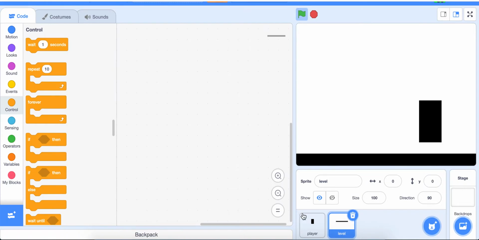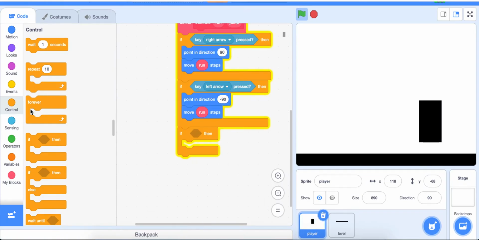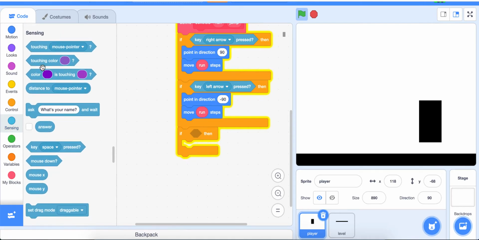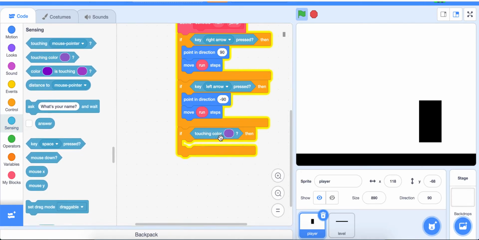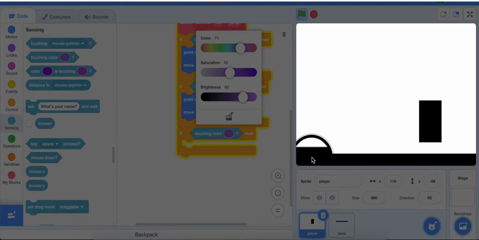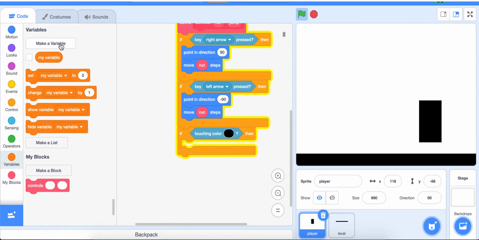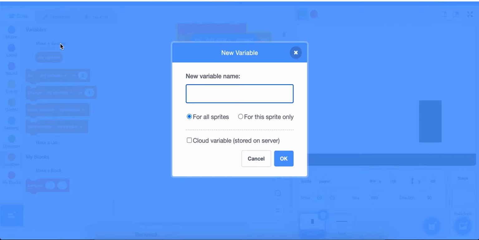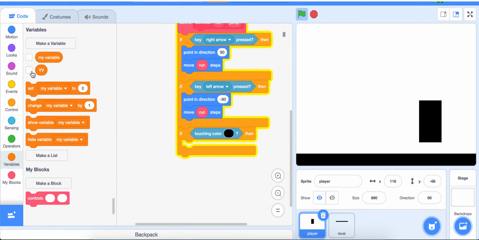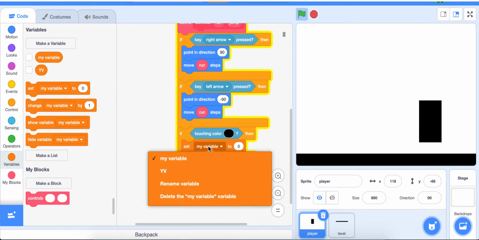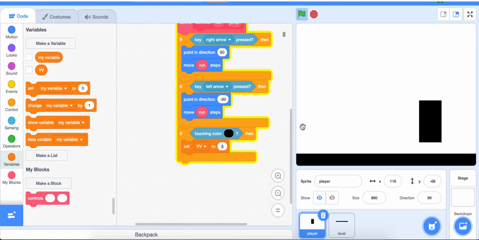And then you're going to go to player. And then I'm going to do if touching color. We're going to make a variable and call it YV. This stands for Y velocity. So now you're going to set Y velocity to 0. I don't remember actually, sorry.